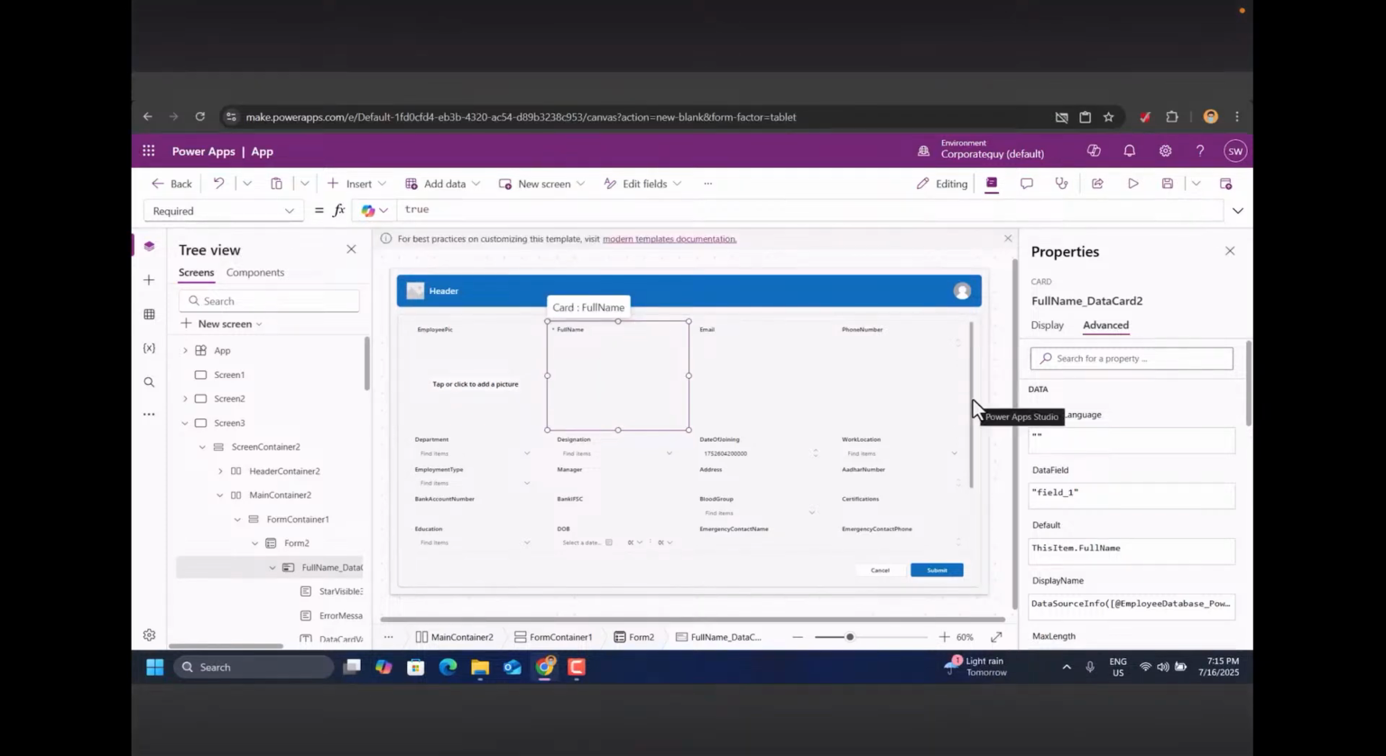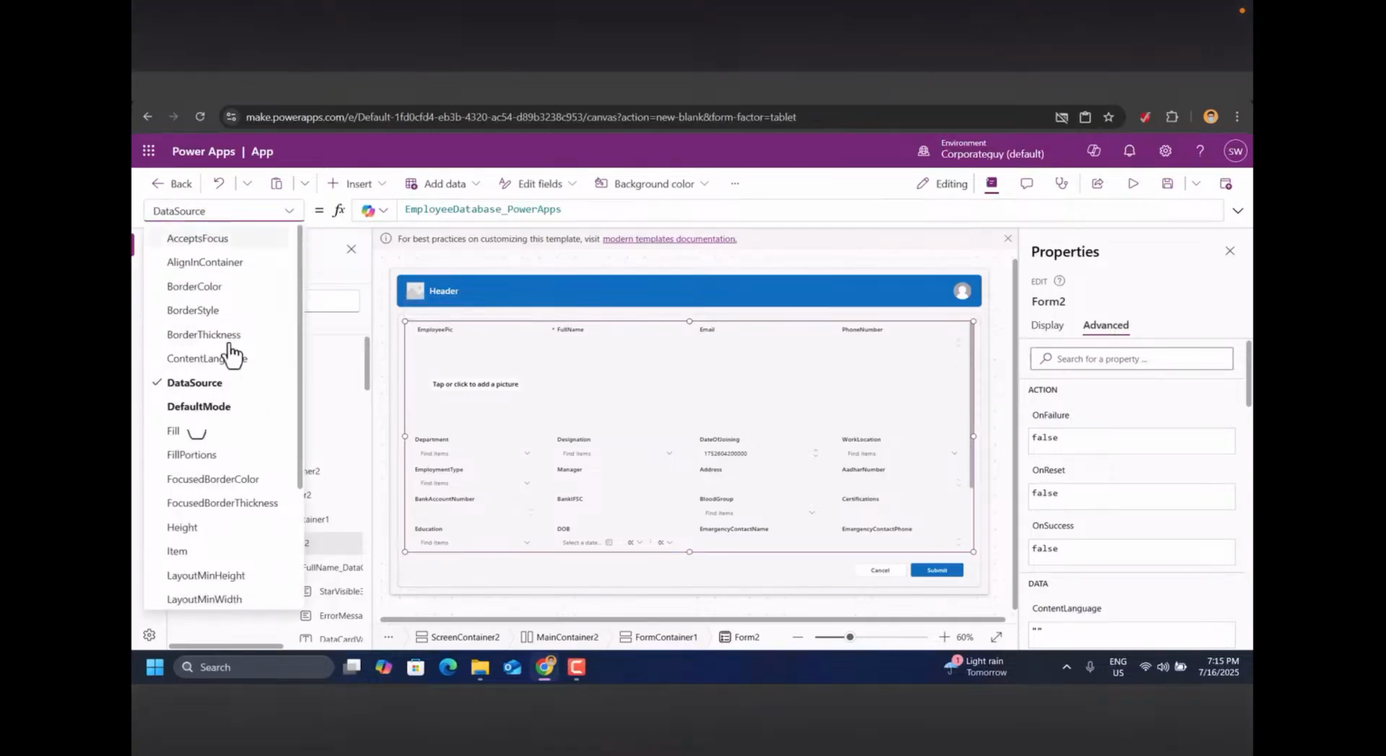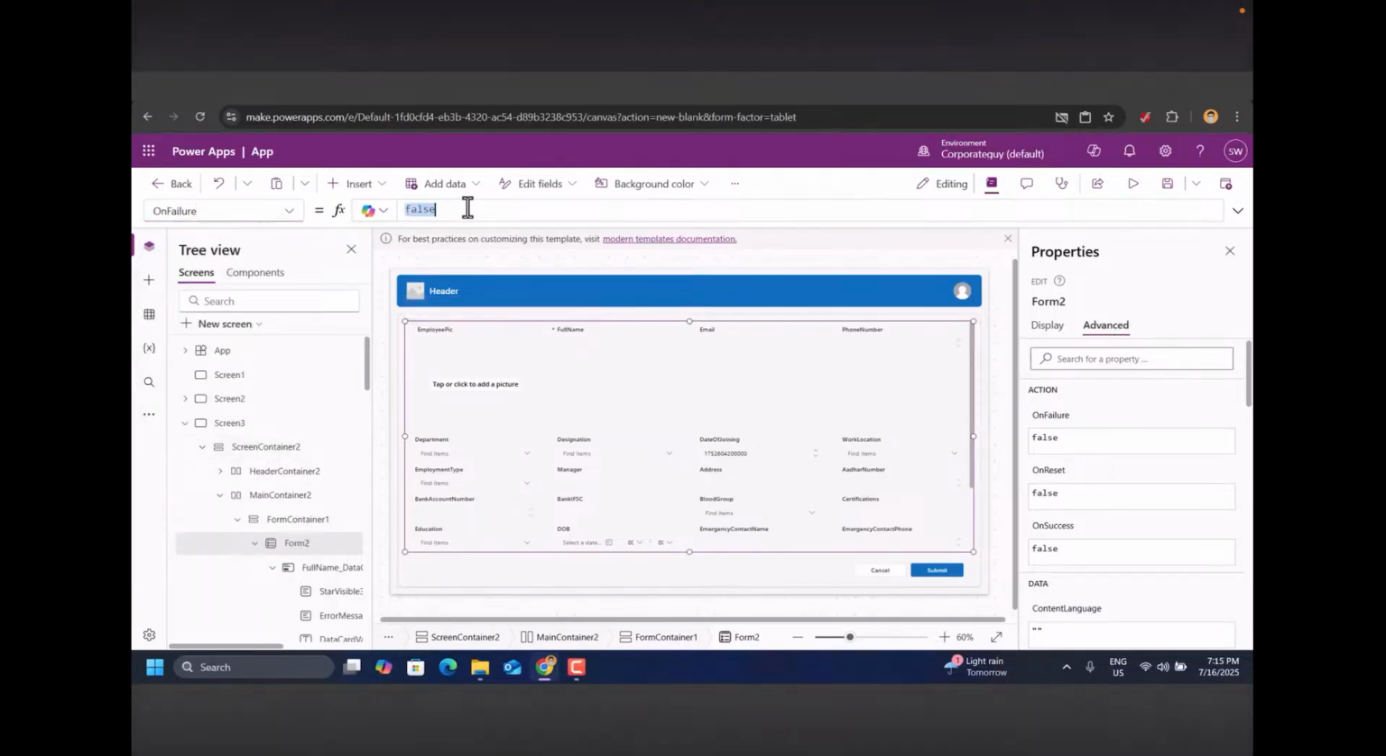So how do you make sure that your form is not submitting the information until you have all the required fields filled up? For that, we have this option called OnFailure, which means that if the form's required fields are not filled, you can put some kind of error message here, which will let the user know that the form has not been submitted and that you have to fill all the required fields.